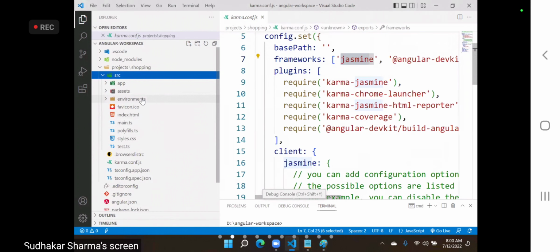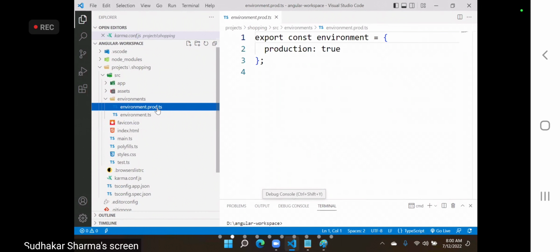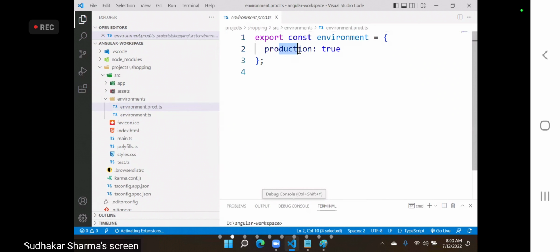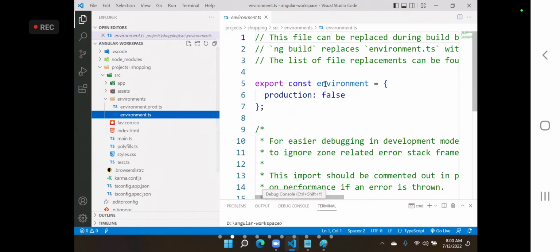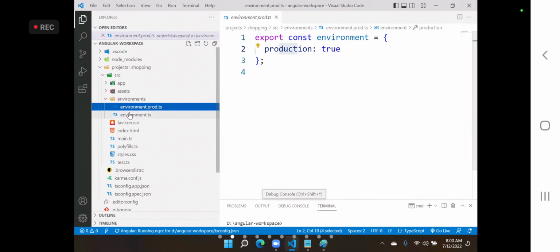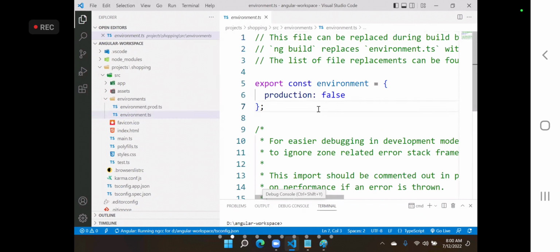You can see in environments, production is currently true. That means by default, the environment is suitable for production; here it is true and here it is false. That means this is for development. When the environment is set for development, it will compile in a different way, process in a different way, and use different files. When it is set for production, it will do it in a different way. We will see that at the end.